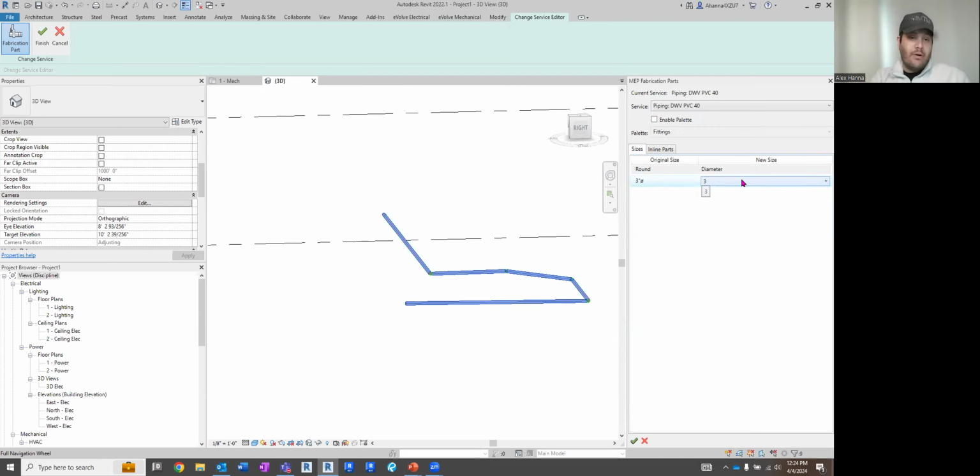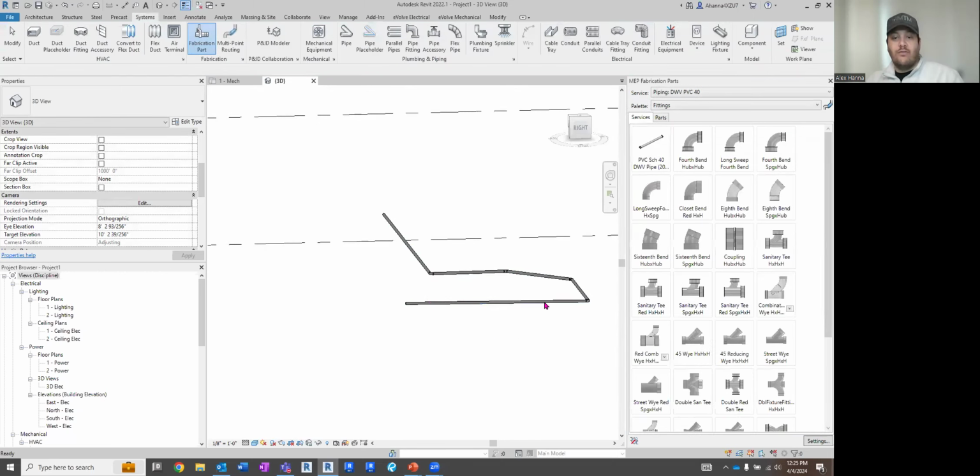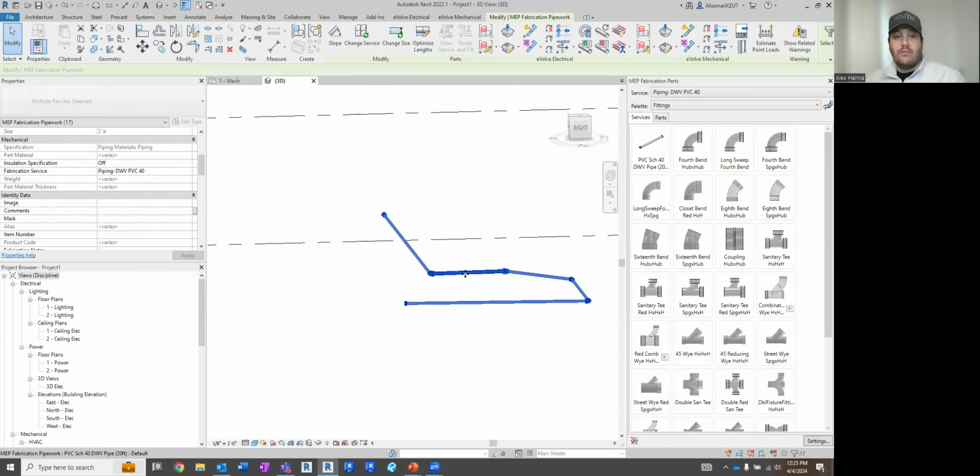If I'm using copper, I don't have a 3-inch copper size. So if I take a 3-inch drain like this and try to convert it to a 3-inch copper, it's not going to work. So then you have to choose the size you want to convert to. I'm going to use 3-inch, or let's just change it to 2-inch, schedule 40. I hit this green check mark down here at the bottom. And now it's converted all those parts to fabrication parts.